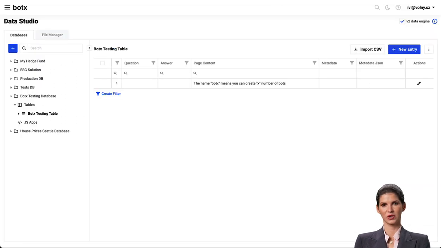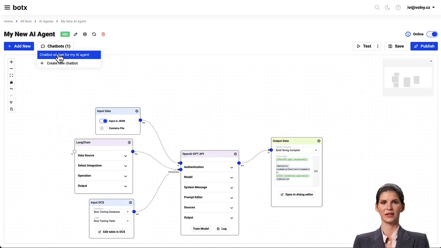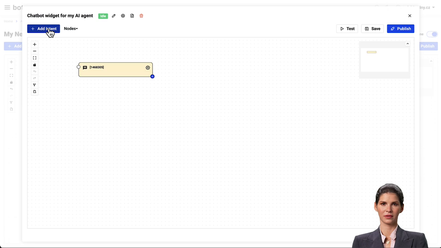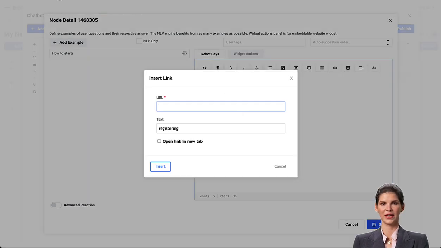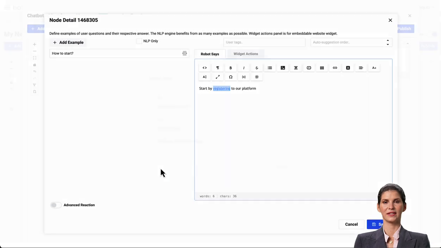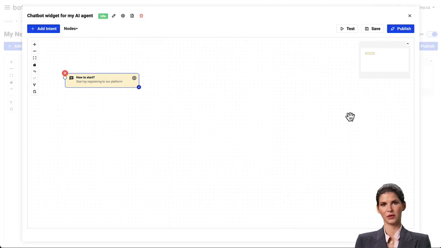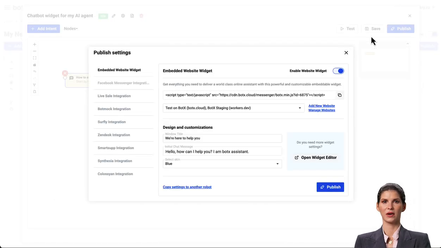Lastly, let's show you how to add custom action buttons to your widget. Open the chatbot and click the Add Intent button. Open the settings of the intent and enter any details you wish. The editor is HTML-based so that you can enter almost anything. Save the settings, save the chatbot, and open the widget editor in the Publish dialog.